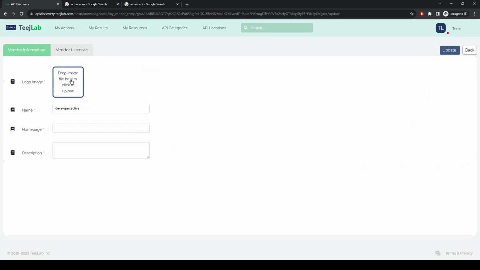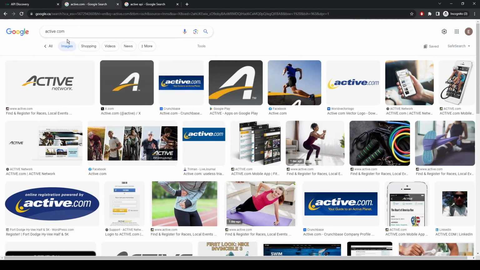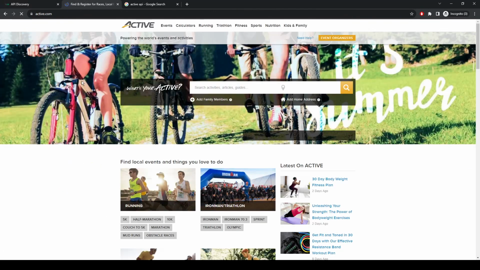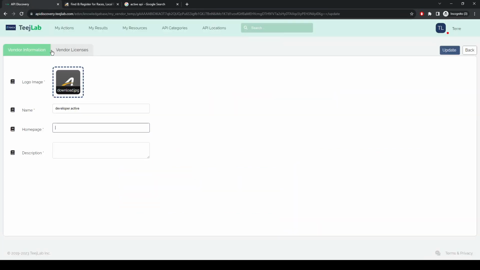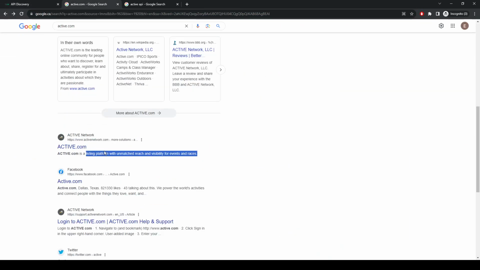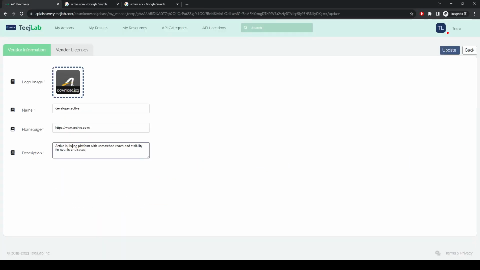Here you can just drop in the logo. And here's the name. Now we need to have a homepage URL for it. And after, give it a description. Now we need to fill in the licenses as well.